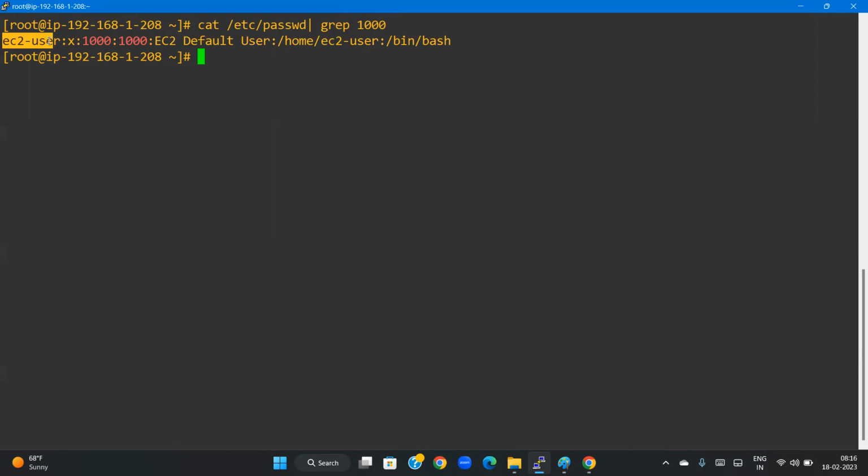And if you want only the username, then you can go for the cut command. This is also something we discussed in the last class. So what you can do here is cut -d, and then a colon, and I can give -f1. If I give it like this, then you can get only the username. So anyway, what I want to say is, if you want to know how many users are created inside your Linux operating system, then you can go with this command.